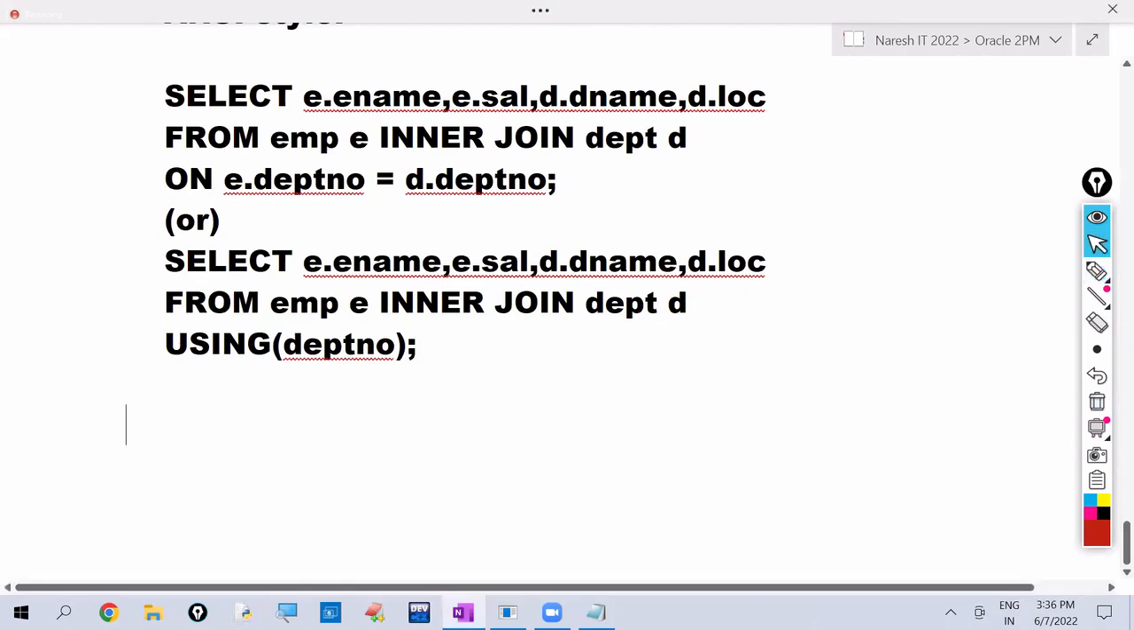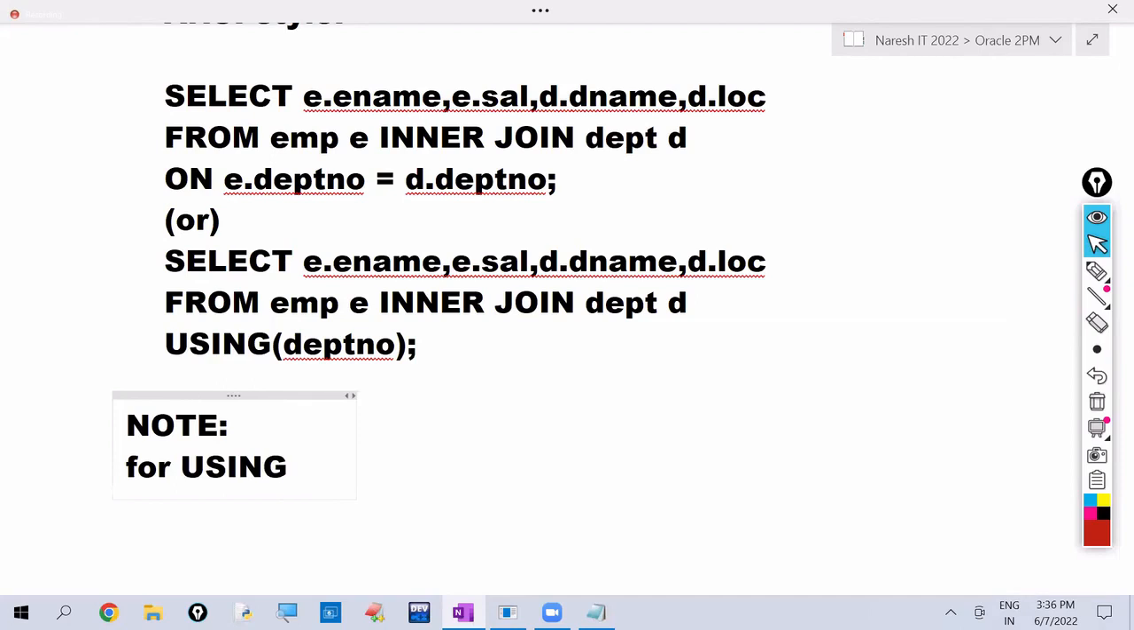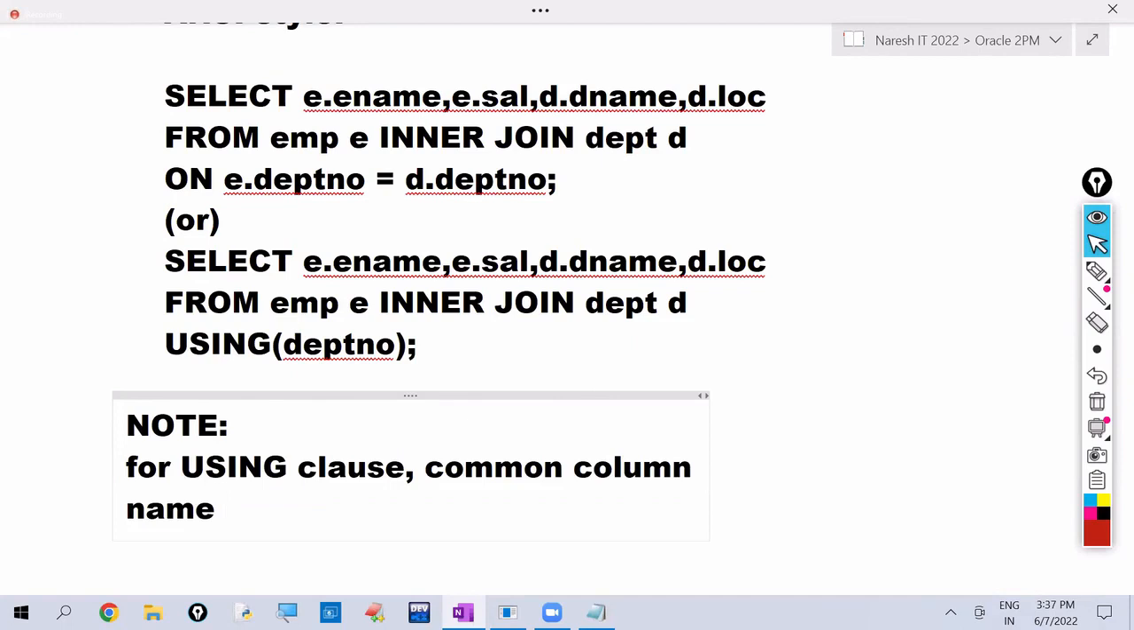And one more point is, for using the USING clause, the common column name must be the same. If the common column name is different, it is not possible. The common column name must be the same here.